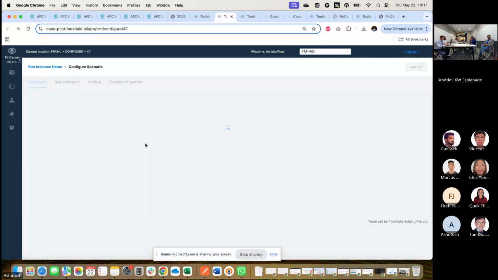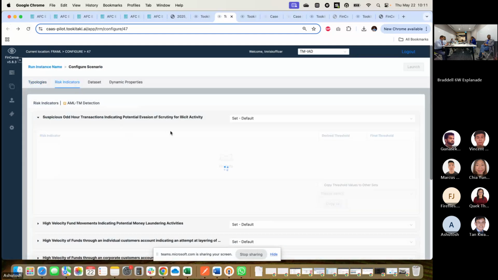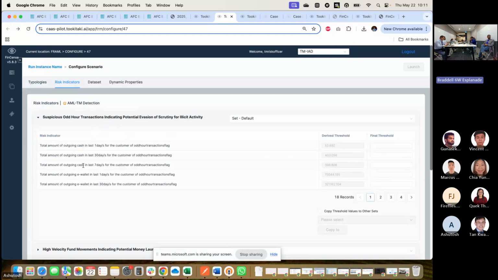Yeah, so here you can see there is a derived threshold which has been suggested by the system already for this scenario, odd hour transactions, which we are trying to monitor. This is how you will see the derived thresholds coming up for the indicators generated for that specific scenario. Now you have the flexibility to override these derived thresholds at any point in time, because suppose you feel this threshold needs to be altered based on your experience and knowledge, you can put in final thresholds to override the machine generated threshold as well.